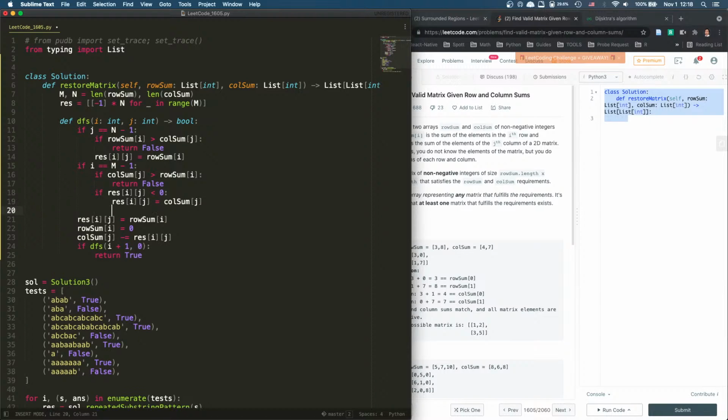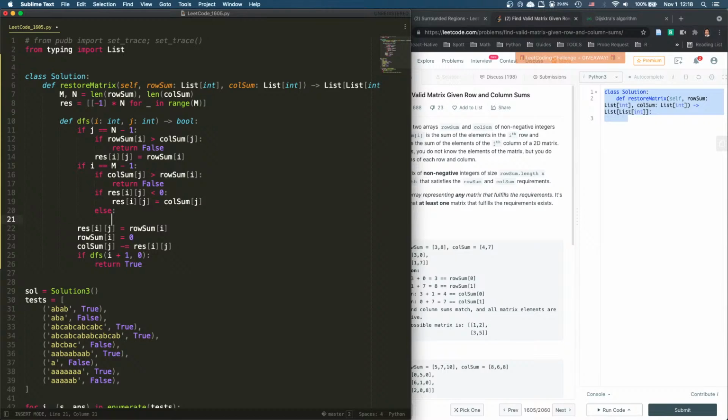Otherwise, if it has been filled, if res ij has been filled, that means we have filled n minus 1 already. j equals n minus 1 filled already. But it's also happening at the last cell. That is the last cell. So in this case, we are at the last cell. Because I put down res as row sum, we just need to see.